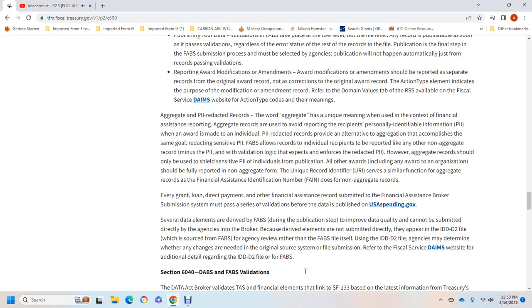The Unique Record Identifier (URI) serves a similar function for aggregate records. The Financial Assistance Identification Number does not aggregate records.